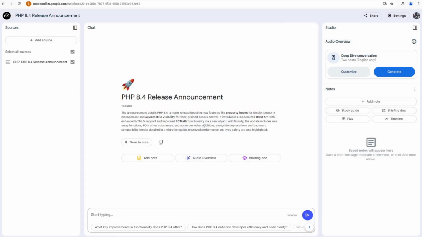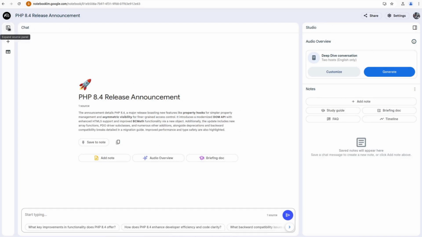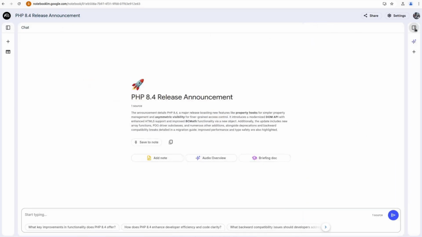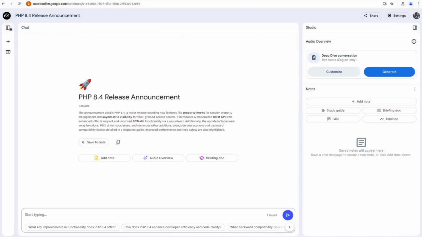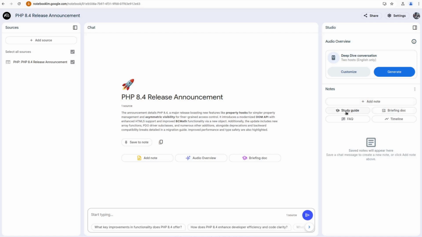Now you get this layout, which is a bit different from the old one. You can click on this toggle button and show or hide the sidebars on the left and right. If you need a more focused environment, you can hide them. I generally prefer to show them most of the time. And here I click on the study guide button and it will generate a list of questions and answers for me based on the source that I provided.